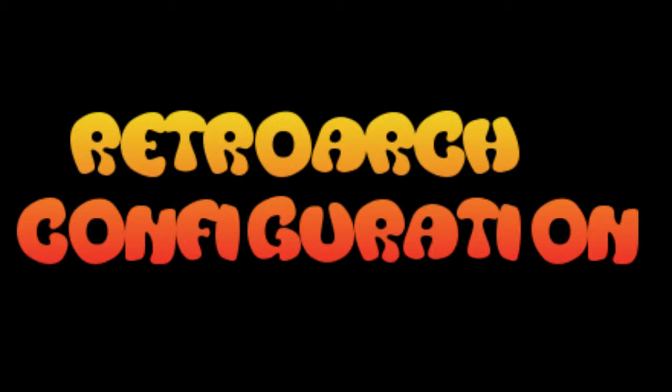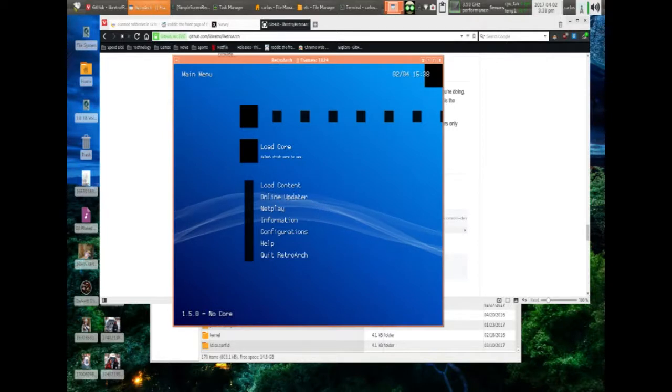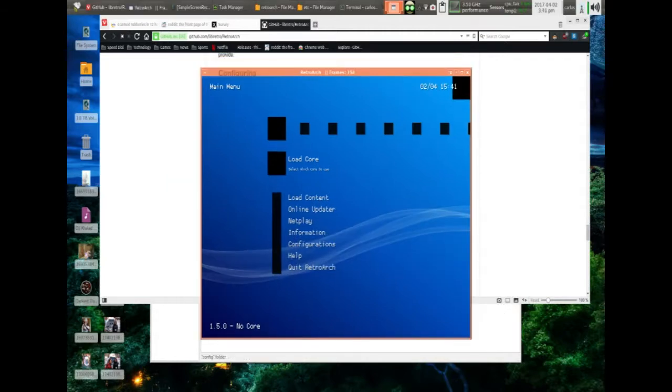Alright, so I just installed RetroArch on my Unix box, and for some reason it's not showing these icons correctly. So let's see what we need to do to get this fixed.